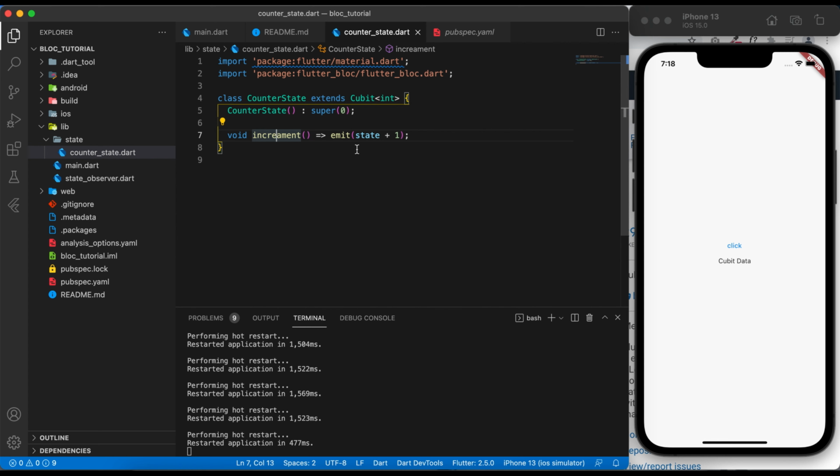The increment method will call the emit method from this Cubit, which takes a state as a variable, state as data, which has a type of integer. Initially we have a default value 0, so what we are doing here is just adding +1 to this initial value 0. So it will emit the data to our UI by adding +1.